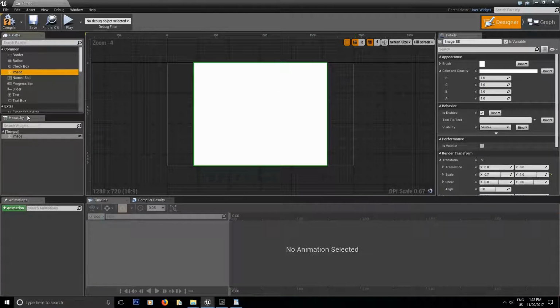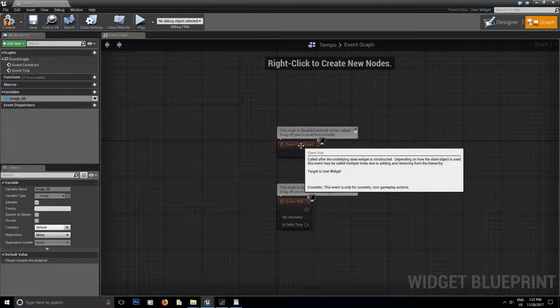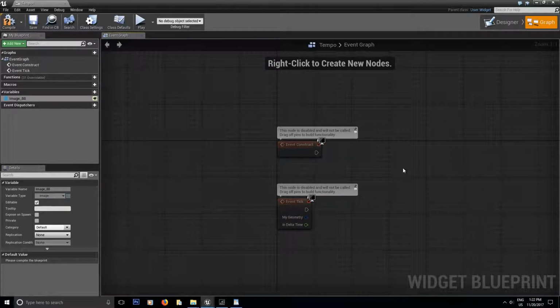Also, when you work with UMG, you have a graph part, just like the Unreal Blueprint editor, which allows you to create variables, functions, event dispatcher to communicate between blueprints and UMGs. And like you see over here, we have the event construct that works like an event on begin play.